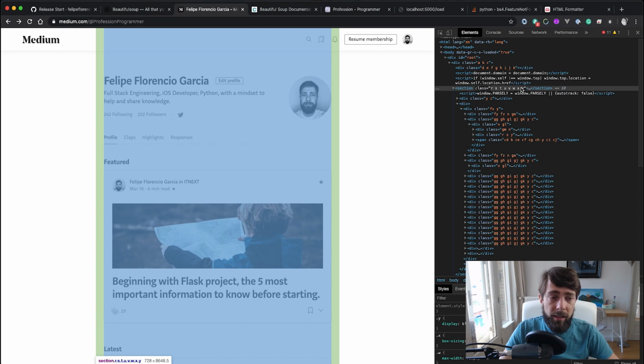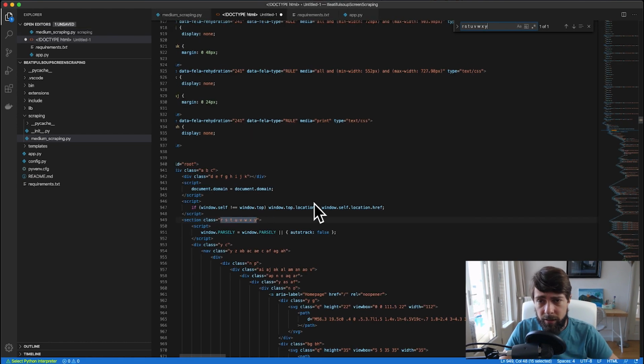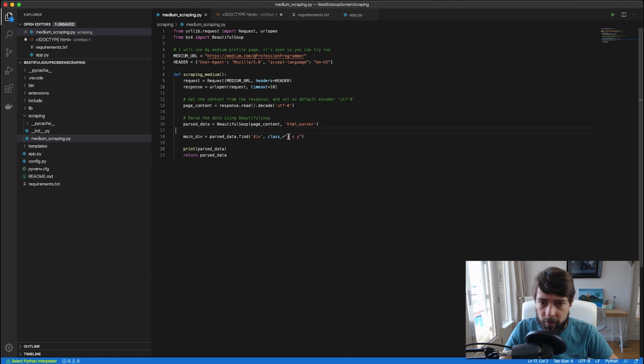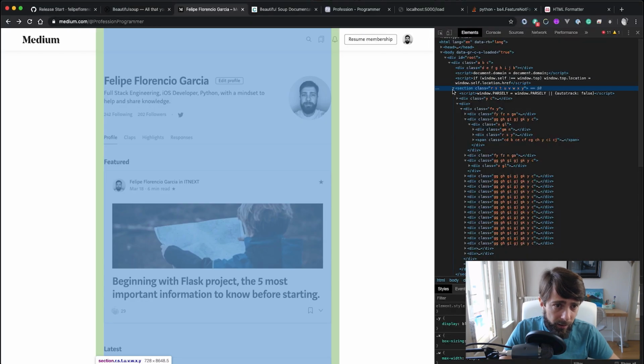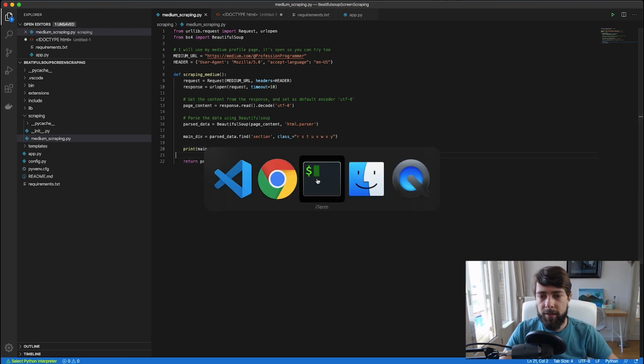Let's get this and look for this specific content. Let's see if we have it here. Okay, nice, I have this. I think that it's reasonable, I think that's data that I can get. Let's try. Another thing we need to remember is that we were looking for a div. This is not a div, this is a section. No problem at all. Okay, now we start having something. Let's just run again and see.